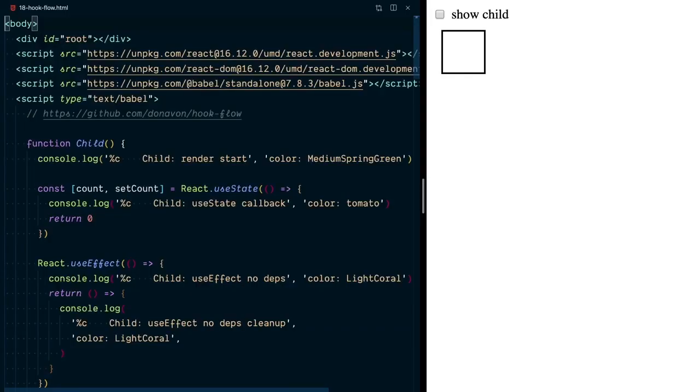Sometimes it can be really useful to understand the order in which your code is going to be run when you're using React hooks. So I've made this little app that has a checkbox for showing a child, and inside of this box, this will be rendered when that checkbox is checked, and when you click on this button, it's going to increment the count.